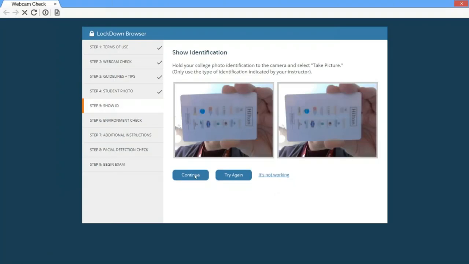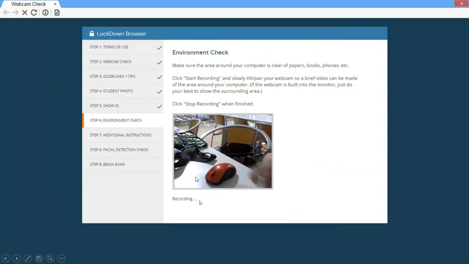Show ID is very similar. Obviously, this isn't a real ID card. This is just a hotel credit room card, because this is me doing this when I was traveling. But again, they would just snap a picture of that ID, and then this photo on the right-hand side would get displayed in those results.